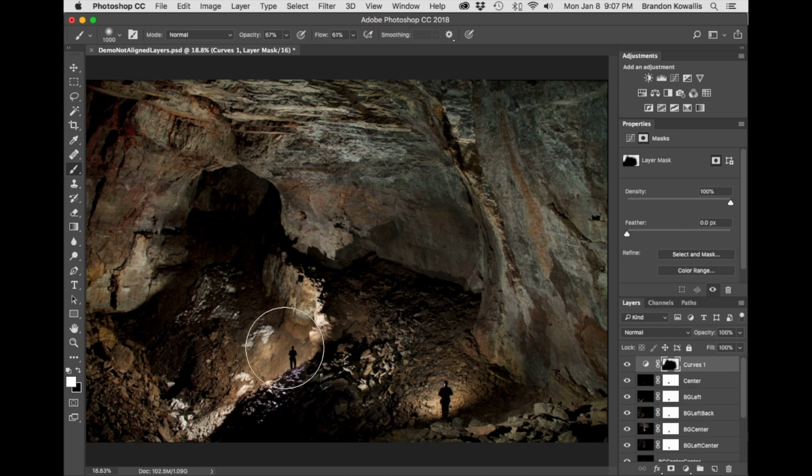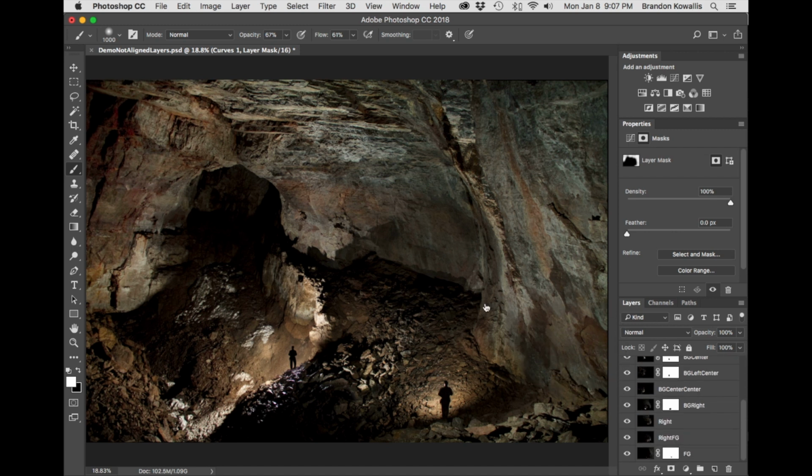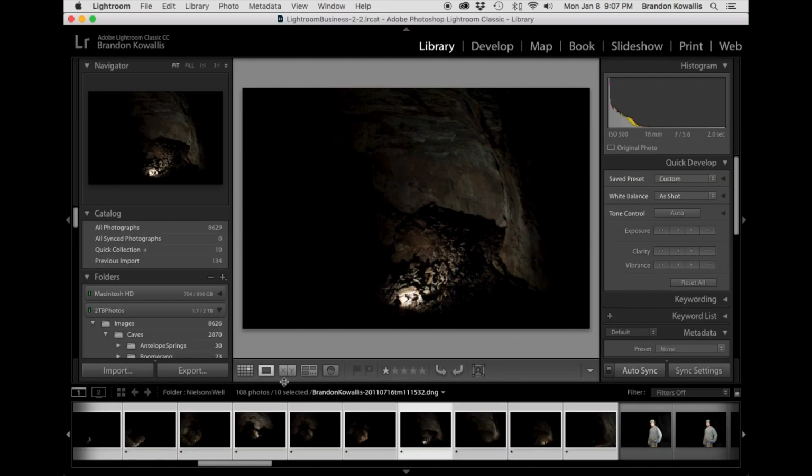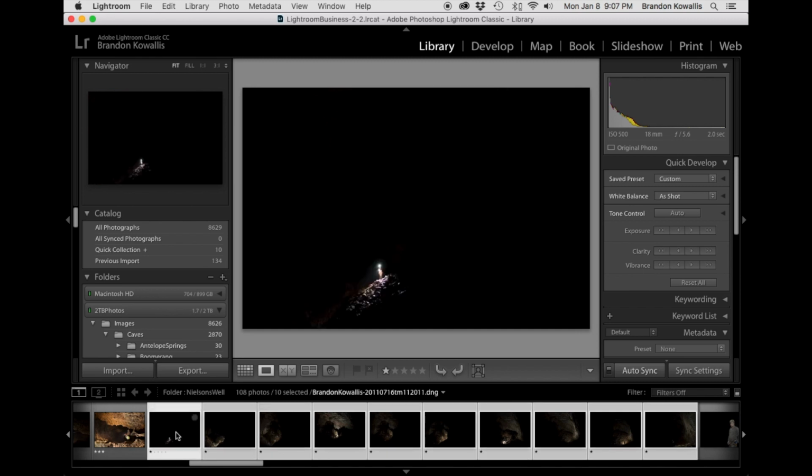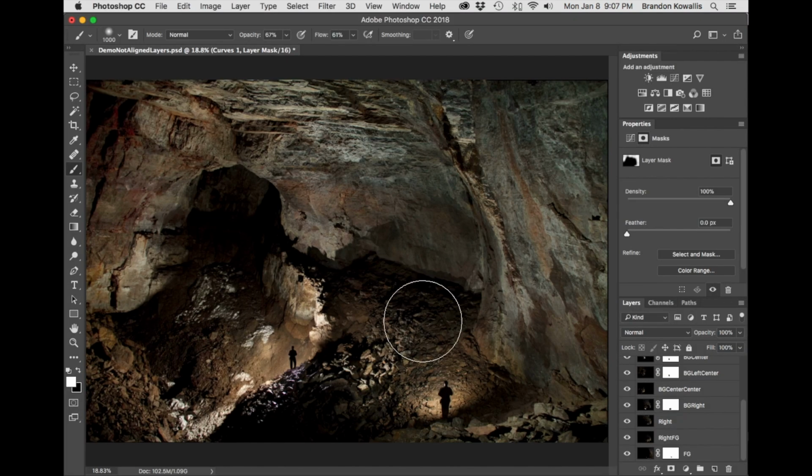Maybe I'd even, right now I've got the silhouette here and the silhouette here. Maybe I'd try doing it without a silhouette and use that first layer, which, let's go back here to Lightroom, be easier to get to it this way. This layer where the caver's facing me, maybe that would actually end up looking better overall.